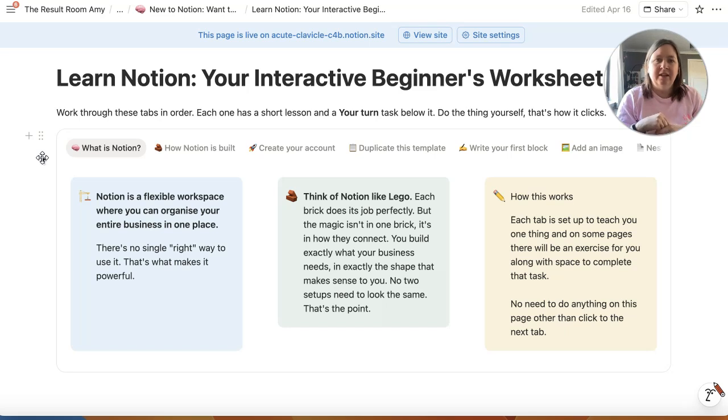I'm demonstrating this using an interactive worksheet that's built in Notion, and I will leave a link to that in the description. It's totally free, so grab it and work through it yourself. And let's get started. Notion is a flexible workspace where you can organize your entire business in one place.